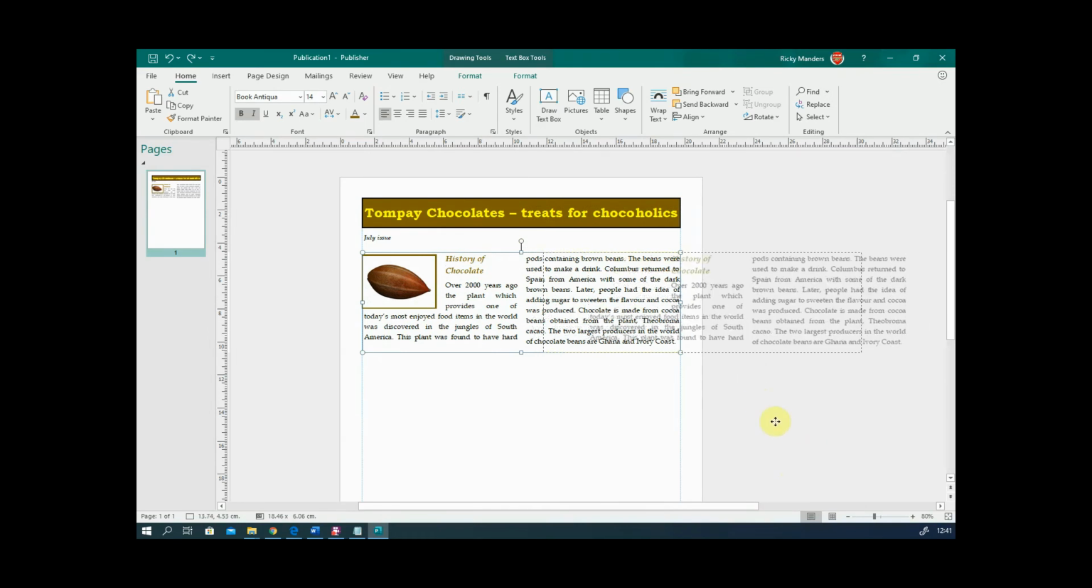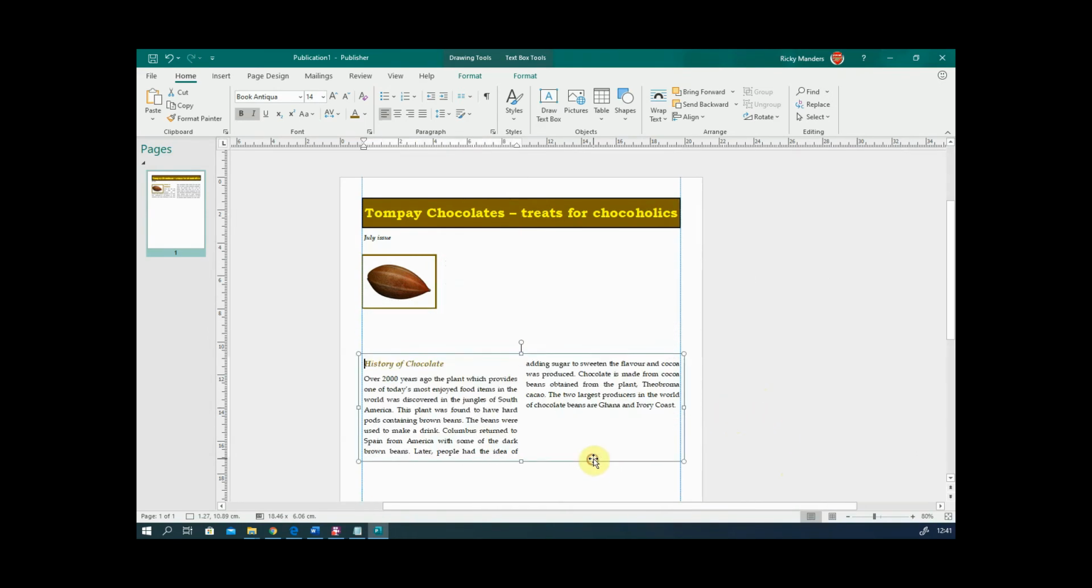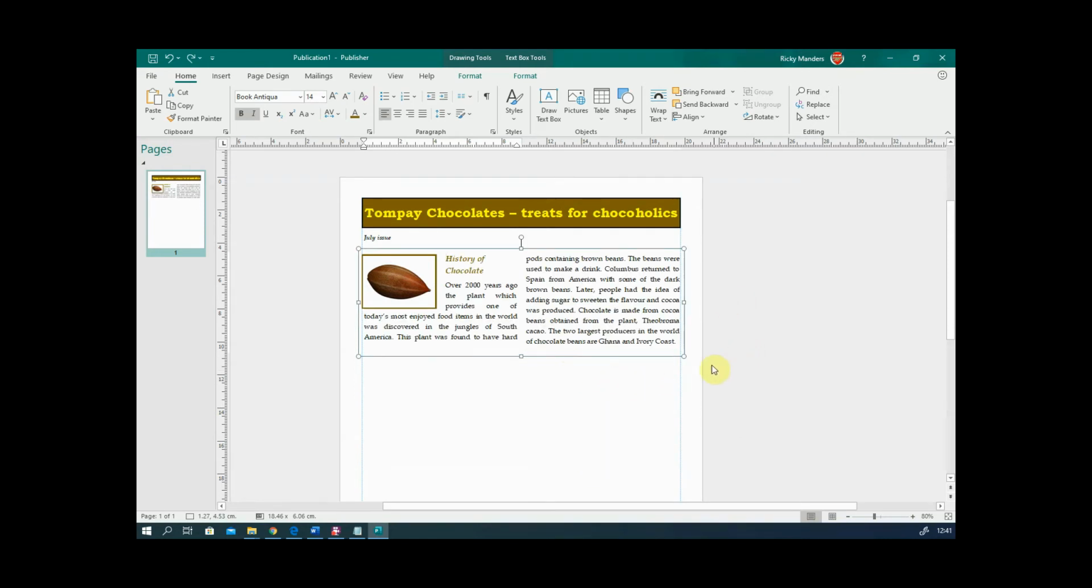It won't go diagonally at all. So it's quite a good way if you want to move something and keep it in line, just hold down shift, let go of the mouse button, and that puts it there. Okay, so that's quite a useful one.